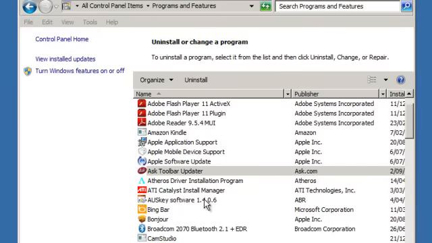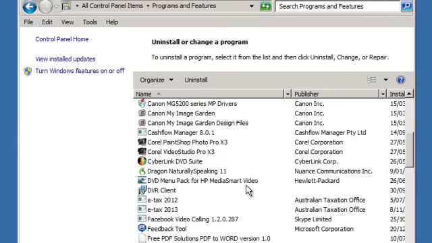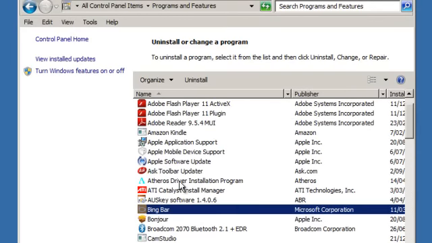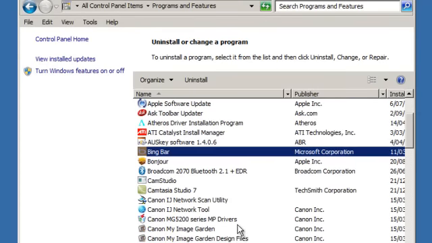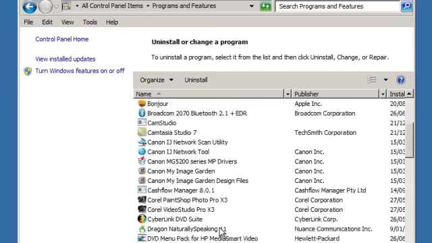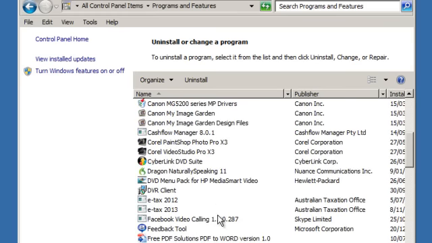Now what you can do is go along and delete some other things that you don't need. Now obviously I'm not going to need that updater there, so I'm going to disable that one, and just have a look around at things that you would have installed yourself. Okay, so don't touch things that you don't know about. Now look at my Canon printer. I definitely don't want to uninstall anything to do with that. Photoshop, I don't want to take that off. Dragon Naturally Speaking, I use that program all the time.